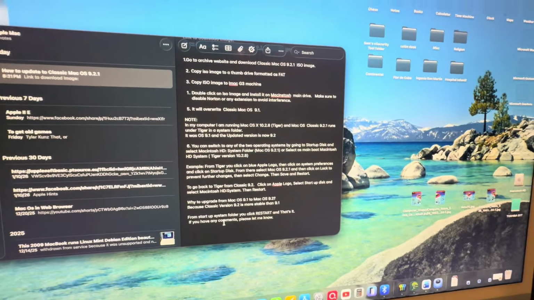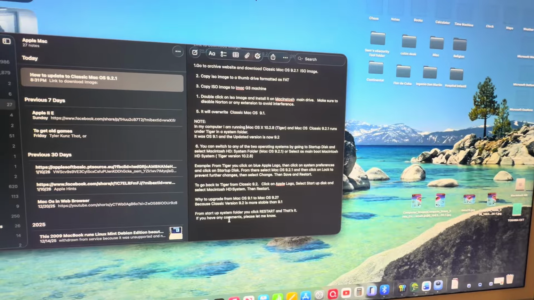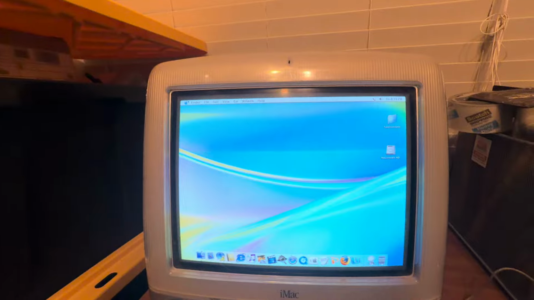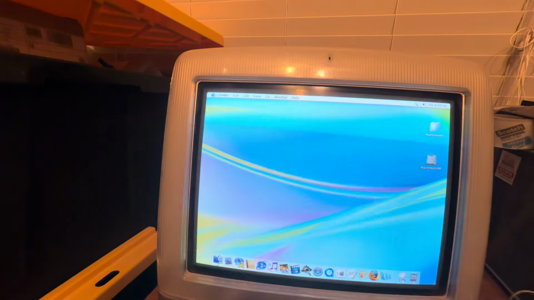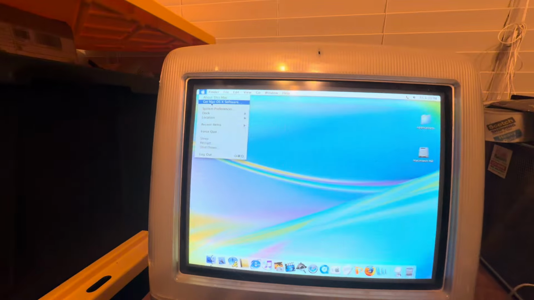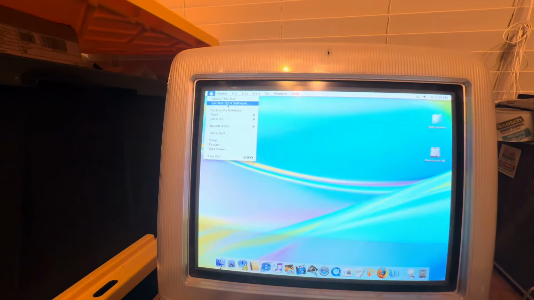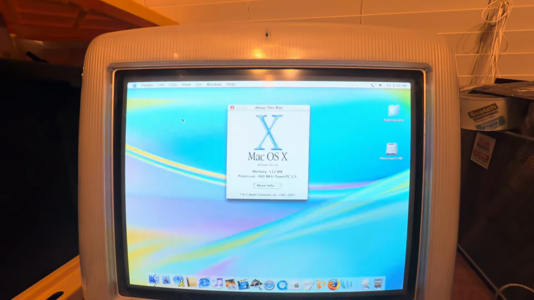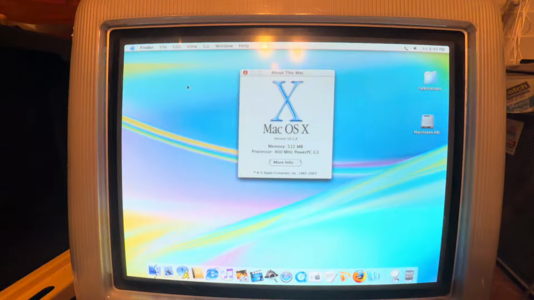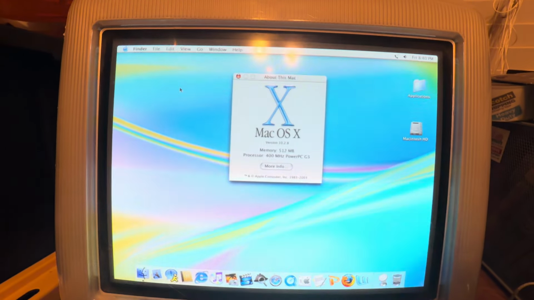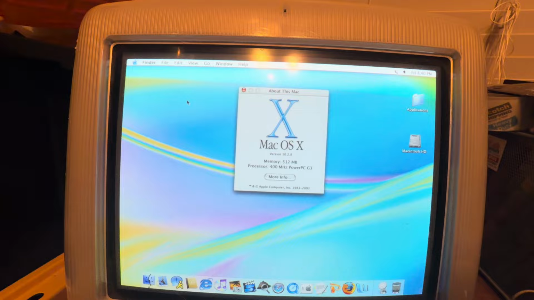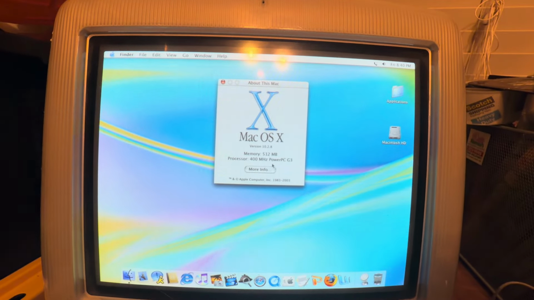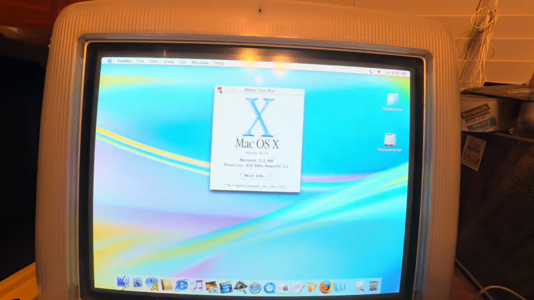Now I'm going to show you actually the whole process from the iMac G3. Now we have my iMac G3. I'm on Tiger. Let me show you by clicking on the logo. It's Mac OS 10 software. Mac OS 10 or Tiger version is version 10.2.8. This is a memory of 512 megabytes, processor 500 megahertz, PowerPC G3. As you can see, this is a PowerPC, 1999.